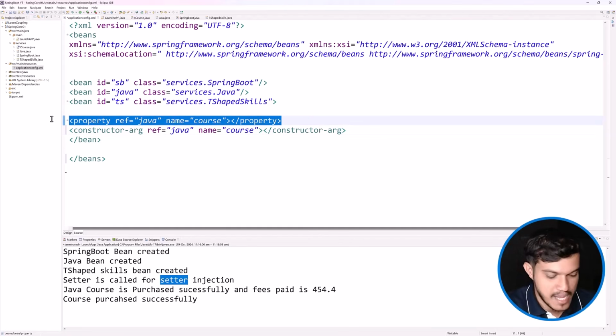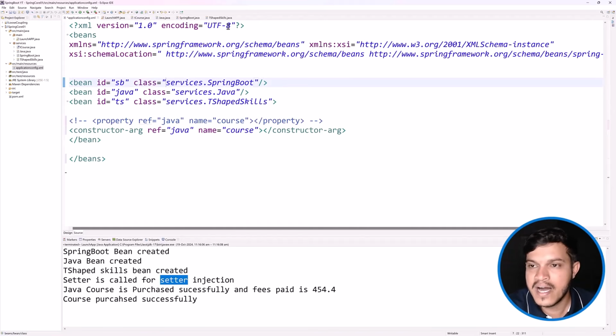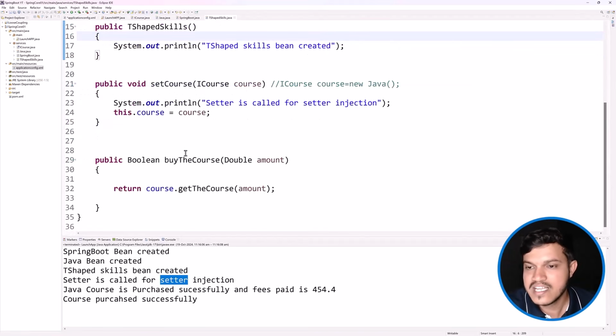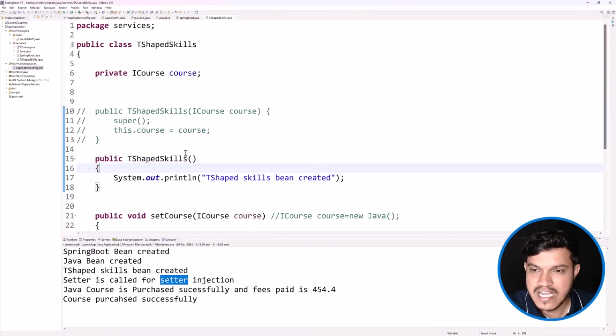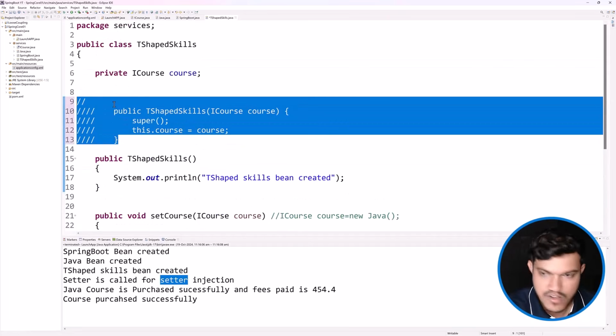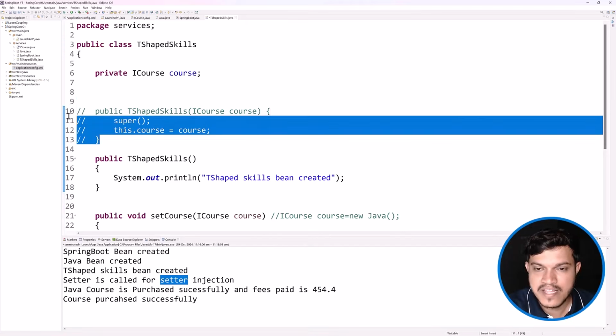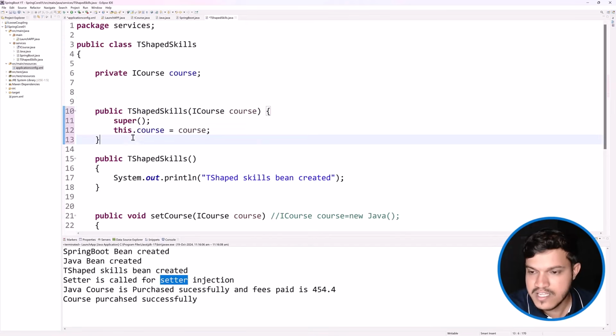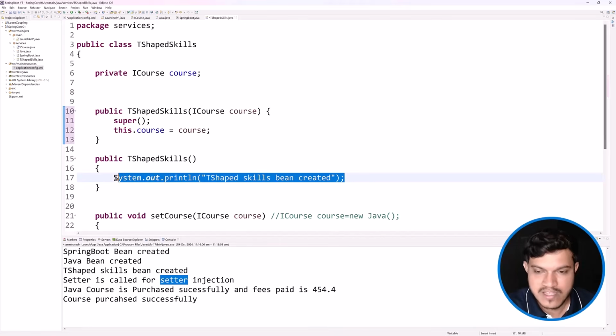So let me just comment this here. If I comment this, let me go to my T-shaped skills class. And in the T-shaped skills class, I will just activate this. Great. All right. Let me just uncomment this part. I would like to uncomment this, and I would like to also give one message here.